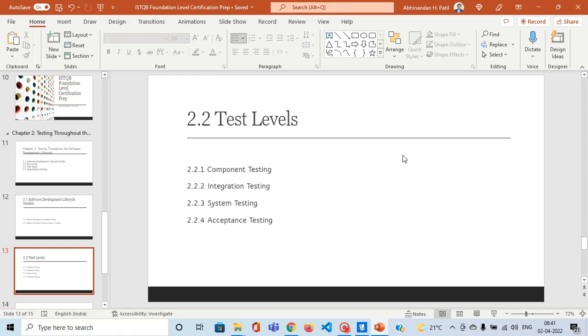Now let's look at what will be the test basis for component testing. Component testing is designed on the basis of detailed design. By the time we come to component testing, we would have had a detailed design, we would have had code, and we would have had a component specification. What do we mean by that? A specification means how the component is supposed to behave, what kind of input it accepts, what kind of output it produces, and things like that. So by the time we are ready with component testing, we would have had a detailed design, code, and component specifications ready.